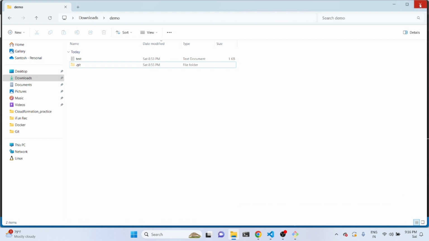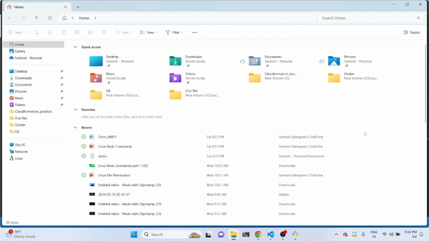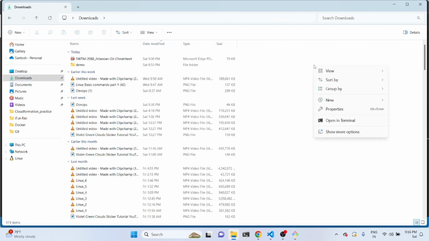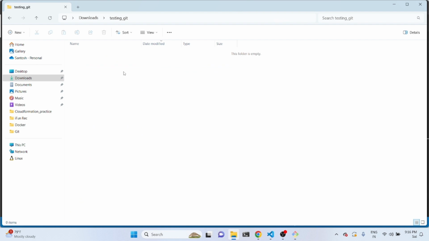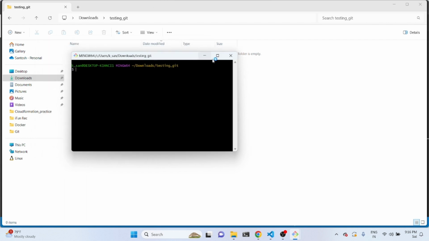After that, you go inside any folder and create one folder first. I will create here one folder as testing Git. So log in inside the folder, just right click here and press on Git Bash Here. It will open the Git Bash prompt.